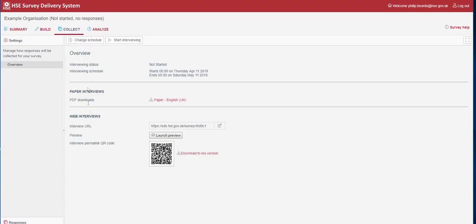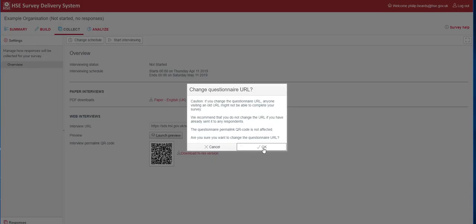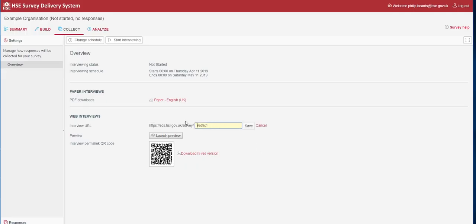Going back to the Collect tab, you can see here you can download a QR code, which is specific to this survey. So you can download this and put it on posters, which you might have around the organisation, highlighting that the survey is now live. It is the interviewing URL that you will send out to staff who are filling it in online. This URL you can actually edit and tailor, so you might want to change it from what it says here, which is very basic, to maybe something more meaningful, such as Safety Climate Tool 2019.